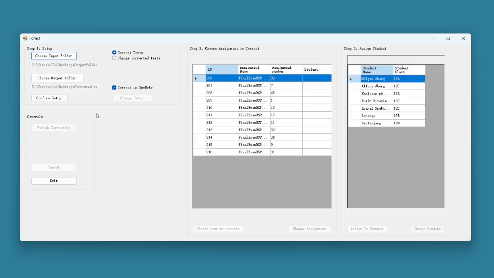Okay, so starting out, what are our choices? Well, we can choose whether we want to correct a test that hasn't been previously corrected, or if we want to change a test that we've corrected previously. And in each case, we can choose also whether we want to do this correcting in OneNote or if we just want to open the test as a PDF.